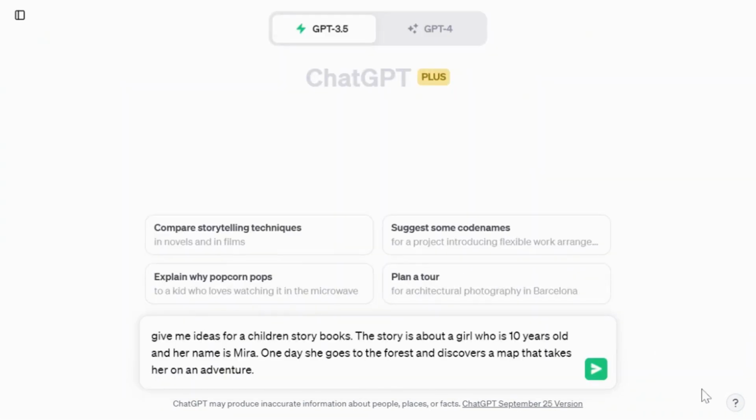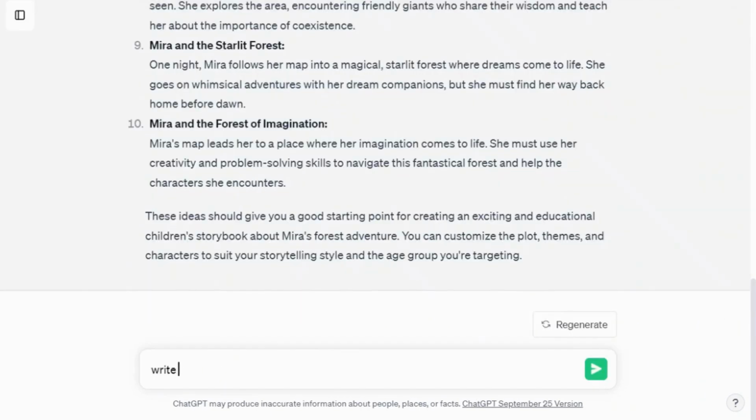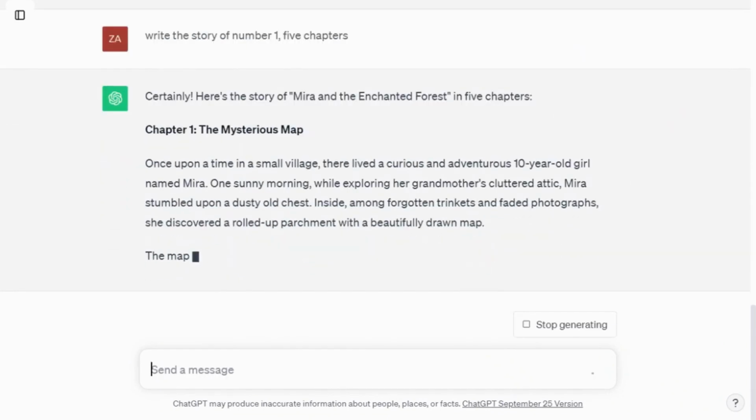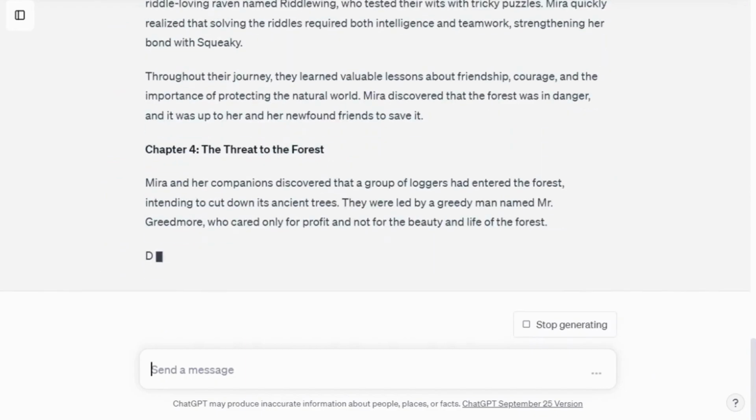For a more detailed prompt, you can specify your preferences. Once you have selected an idea, ChatGPT can assist you in writing the chapters. I'm going to write 5 chapters as an example, but feel free to write as many as you'd like.